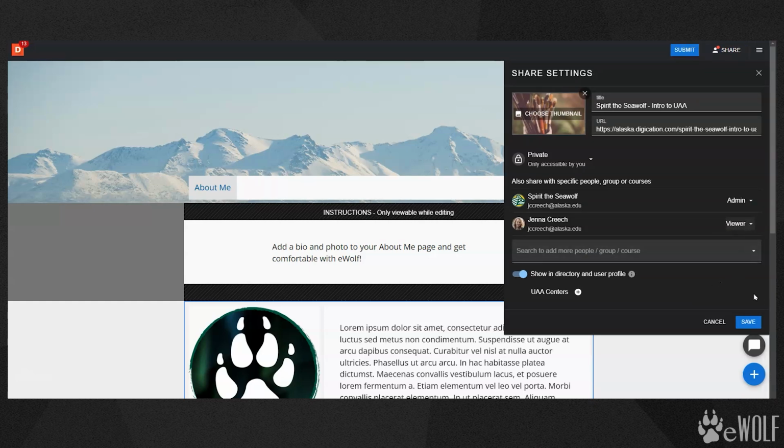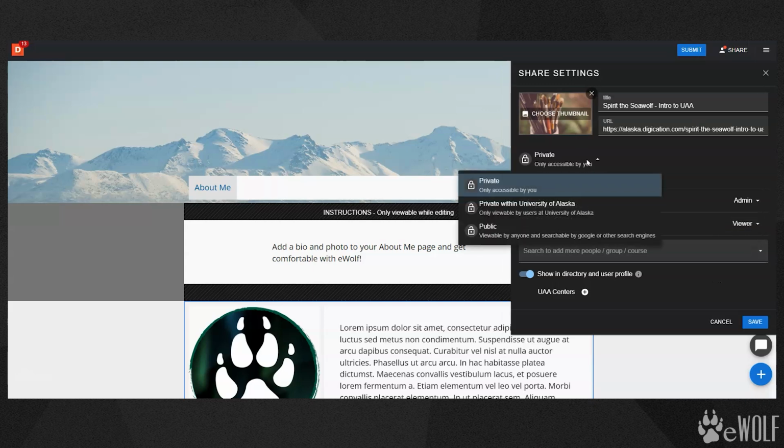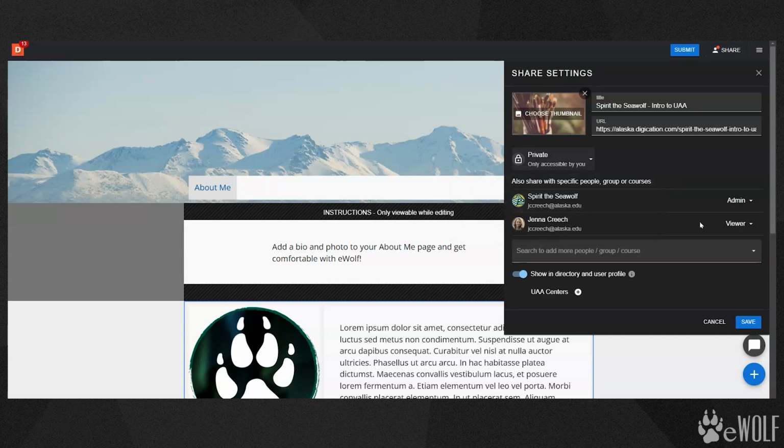And back up here, you have a choice between private, private within the university, and public. So private would be just you and anyone that you have individually shared it with. Private within the University of Alaska would share it with anyone who's logged in. And then public would be anyone who has the link could see it. So once I've set the settings like I want them to be, I'm going to click Save.